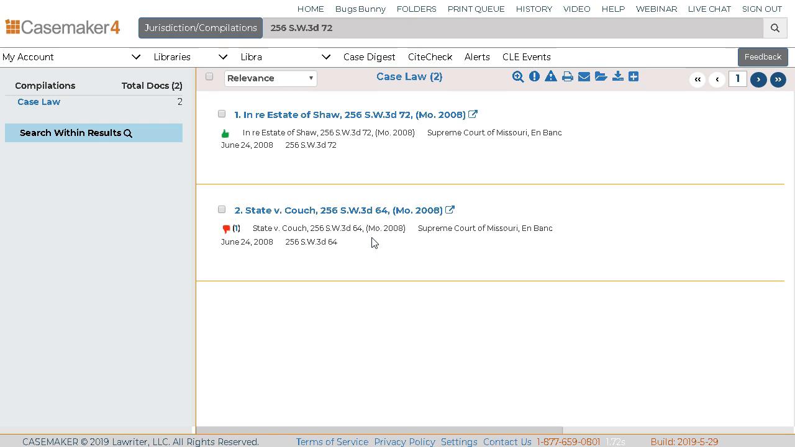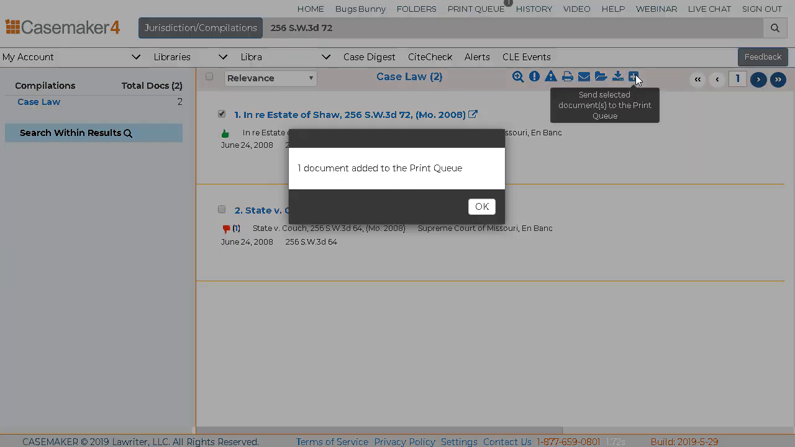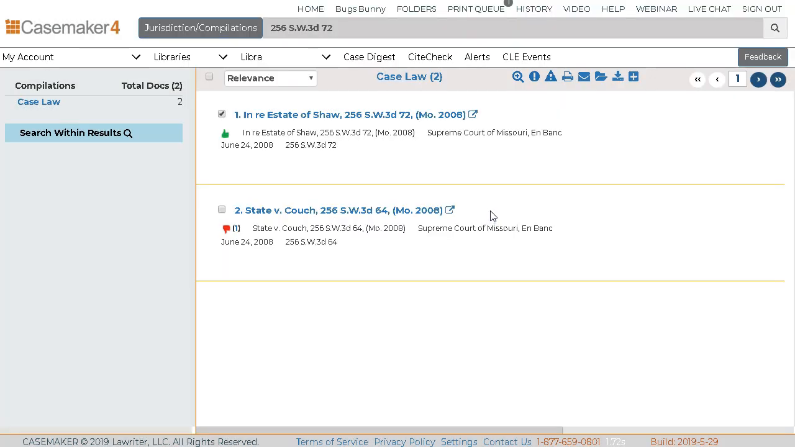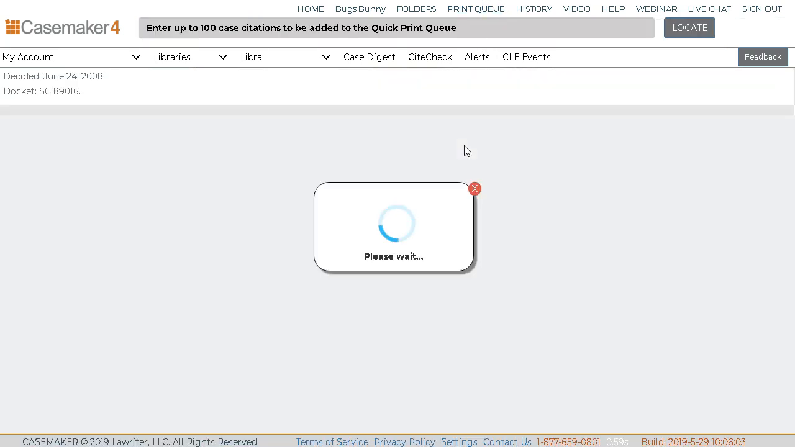So rest assured, if you're typing in a pin site, you will still be able to locate the case you're looking for. Now let's say we wanted to save this case to print later. Using the corresponding checkbox, we can then choose to click the Add to Print Queue icon that's provided here. You are then notified that the document was successfully added to the print queue, and you can click OK. You can access your print queue here in the Features toolbar. You'll notice that there's an icon hovering above the print queue letting you know how many items are inside. After clicking, the print queue page provides the list of documents that you've added.